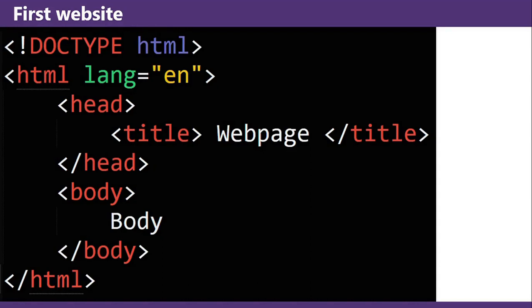It's enclosed in HTML tags. It has a head section with a title, and it has a body with just the word body written out. Don't worry about what all these mean now. I'll go into further detail in the next slides.